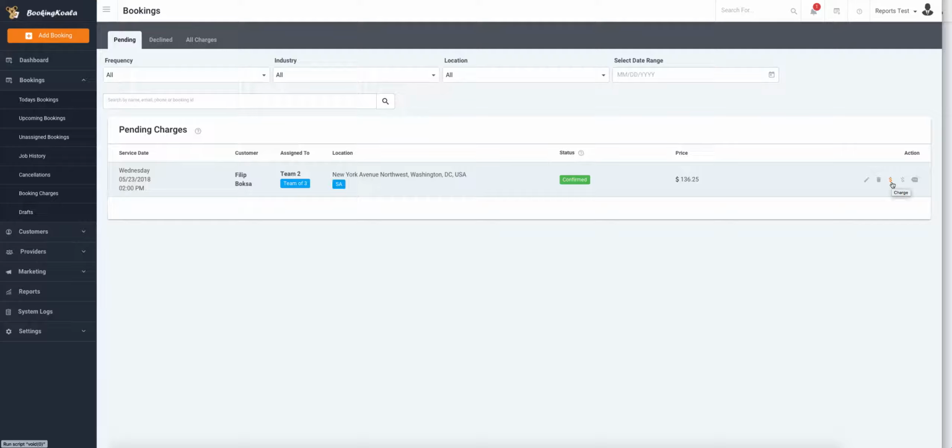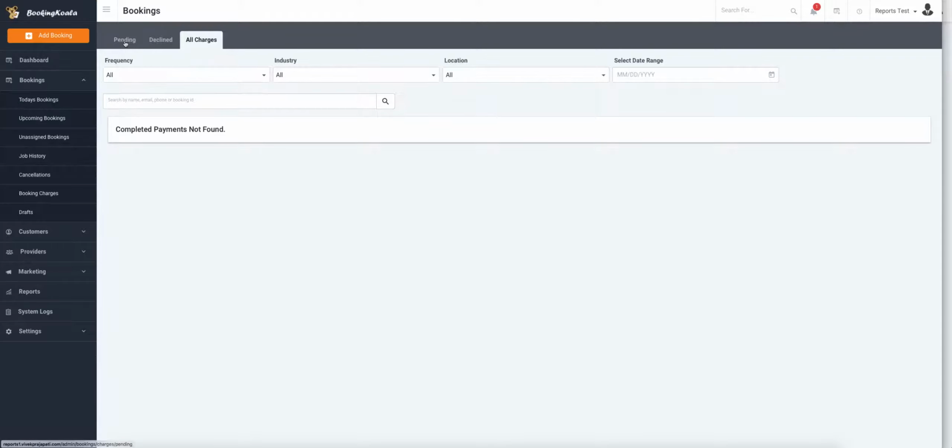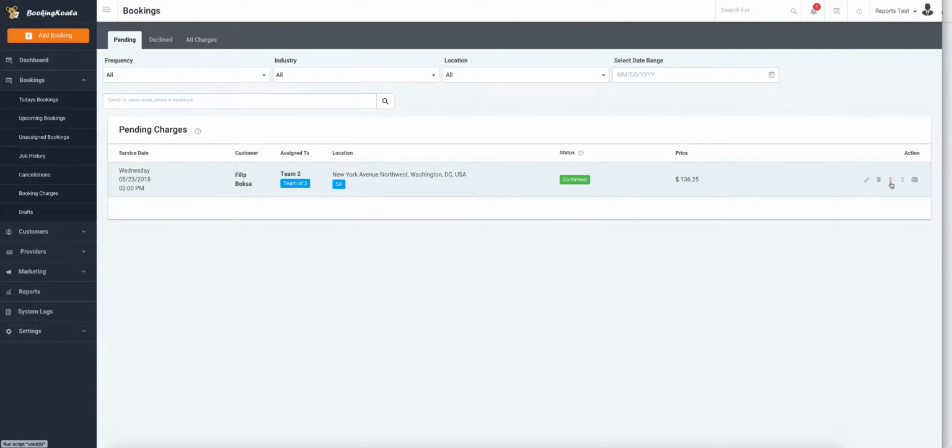Okay, so if you click charge, it will charge your credit card, and it will move to all charges. Okay, so if this is identifying that there's cash and check, if you go ahead and change the payment method under this booking to cash check, then you'll get a different icon, and once you click that icon, it will just let you know that you've collected payment.